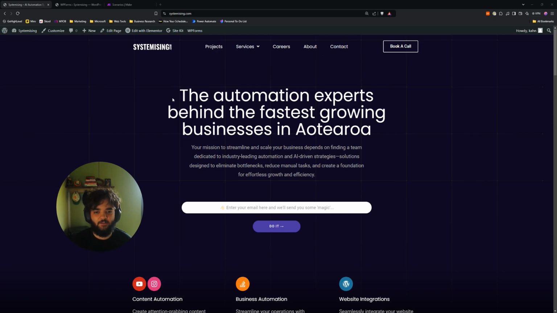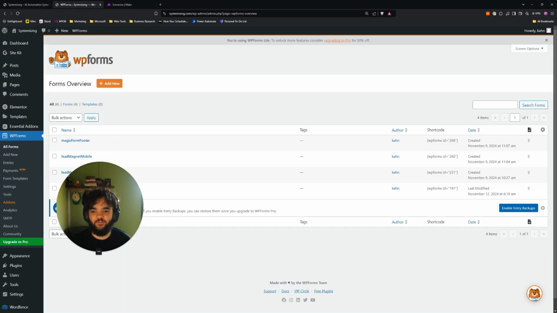So what I've got here is a website that I'm setting up, and I've got a form entry, and I want to be able to pass this data into make.com so I can put that data into a CRM or maybe a newsletter. So to do this, let me jump into the form settings.